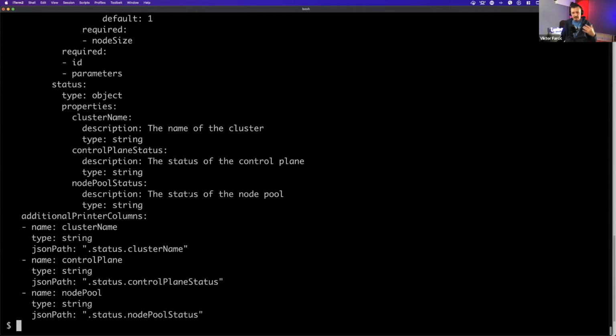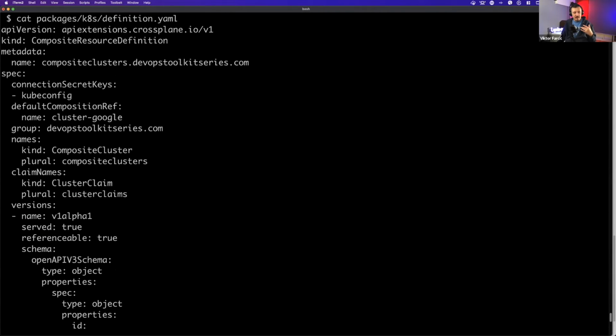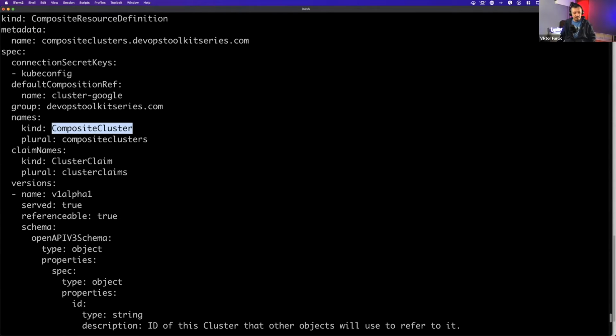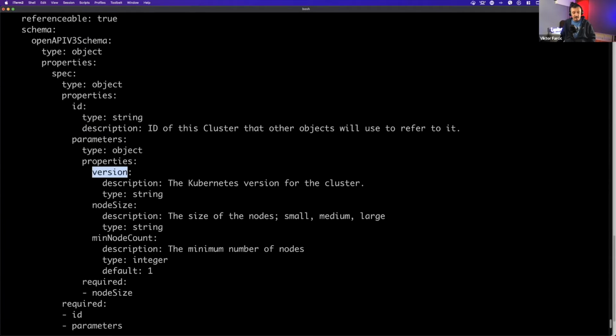Now, imagine that we go to the very beginning of the process, and somebody creates a new composite resource definition, which gets converted by Crossplane into custom resource definitions in Kubernetes, and says, I'm going to call this composite cluster. That's the same name that I used in that end user YAML. And I'm going to use OpenAPI schema to define some properties, to define parameters. And those parameters will be version, node size, and minimum node count. The same ones that I used in that YAML at the very beginning, right?